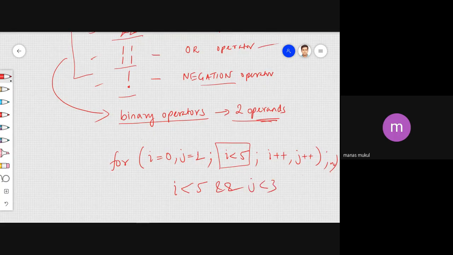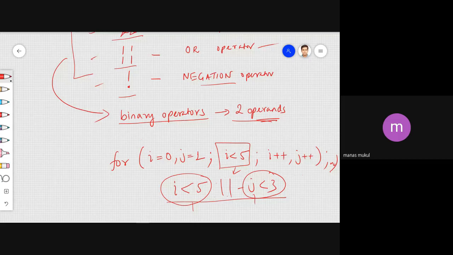j less than 3. This was a simple condition, i is less than 5, but here I am adding two conditions: i less than 5 and j less than 3. This is a conditional operator which I've used. A conditional operator is very important because you can start working with multiple conditions. Or in place of this, I can also write OR, which means either of these conditions should be valid. That means this loop is going to get executed if any one of the conditions is valid.